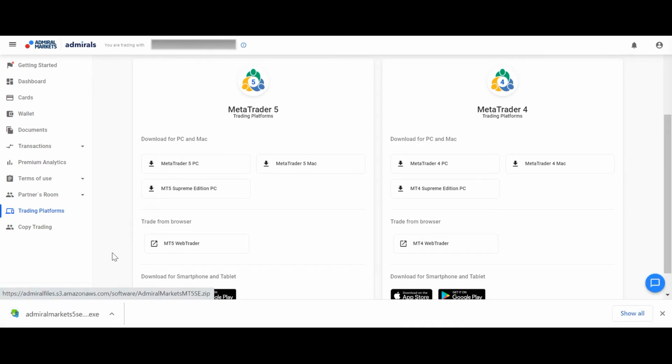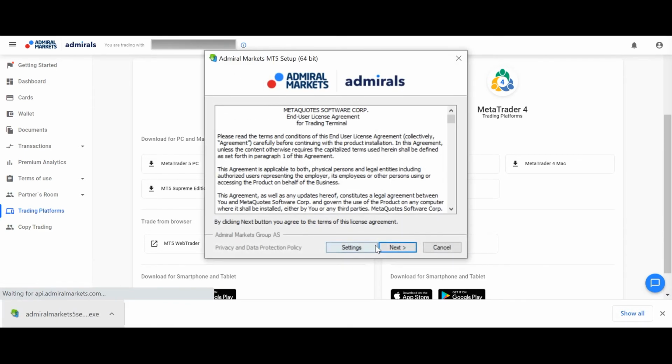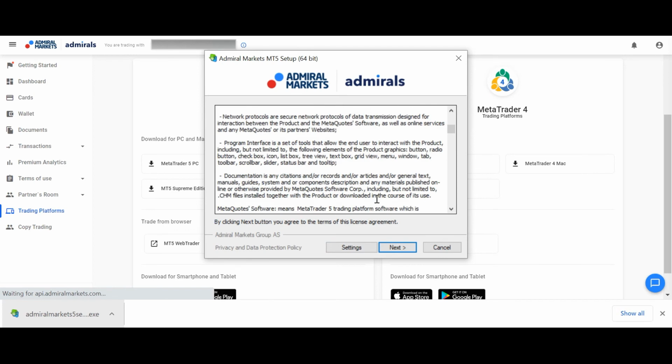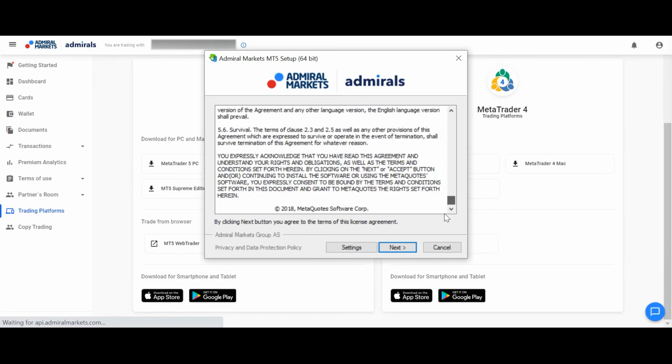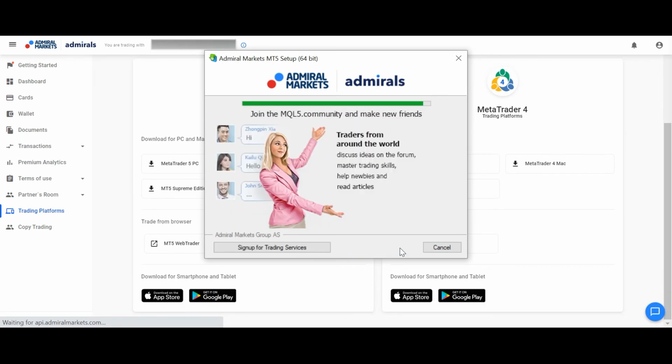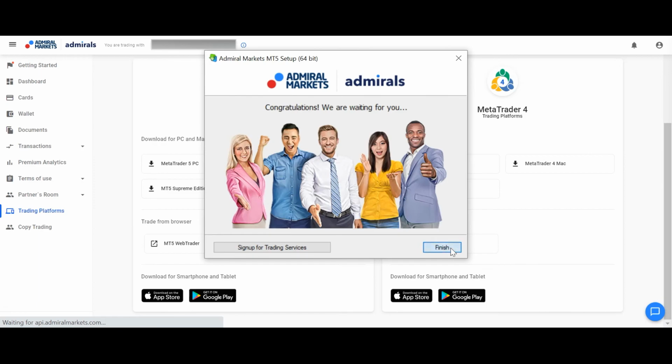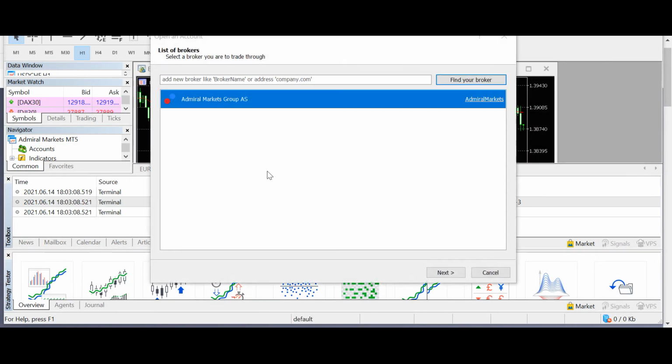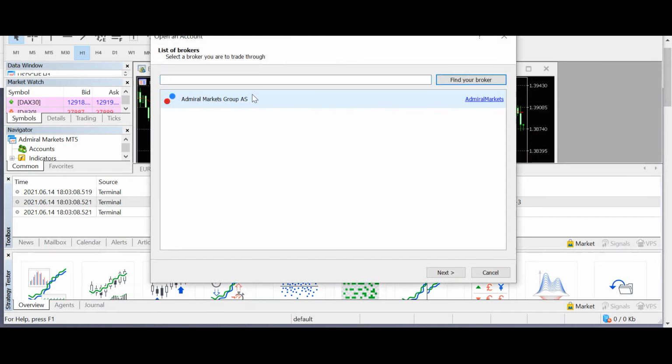Please then click on it to open it. You will need to read the agreement and click Continue. The installation will start. Please then click Finish at the end. After this, the trading platform will open and you will be able to log into your Traders room.